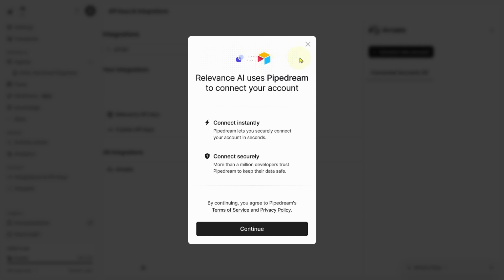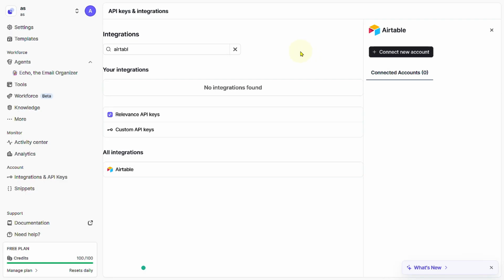and that is how you can connect Relevance AI to Airtable.